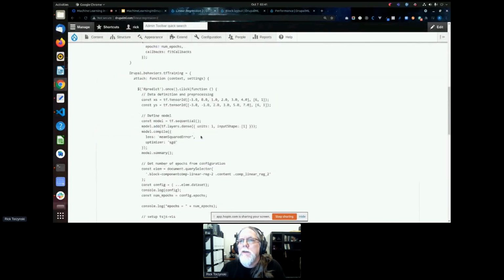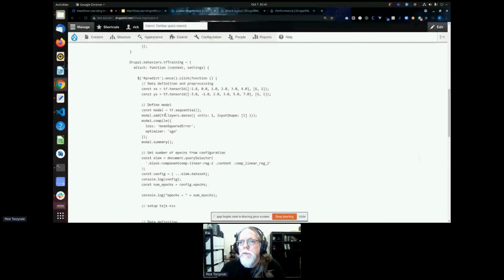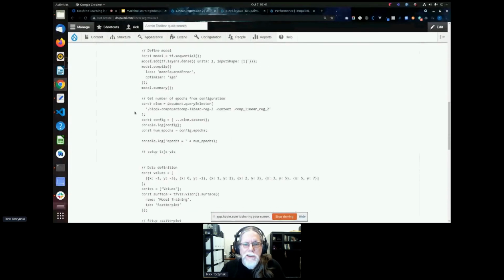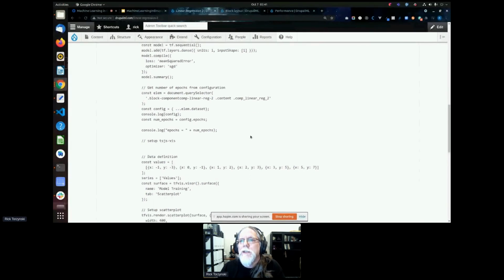So you can see here, the state is defined, defining the model the same way. And here, see, here's where you get the number of epochs from the configuration. You're actually pulling those out, and the component module tells you how to do this. You're just looking at the block classes and IDs to pull them out of there.